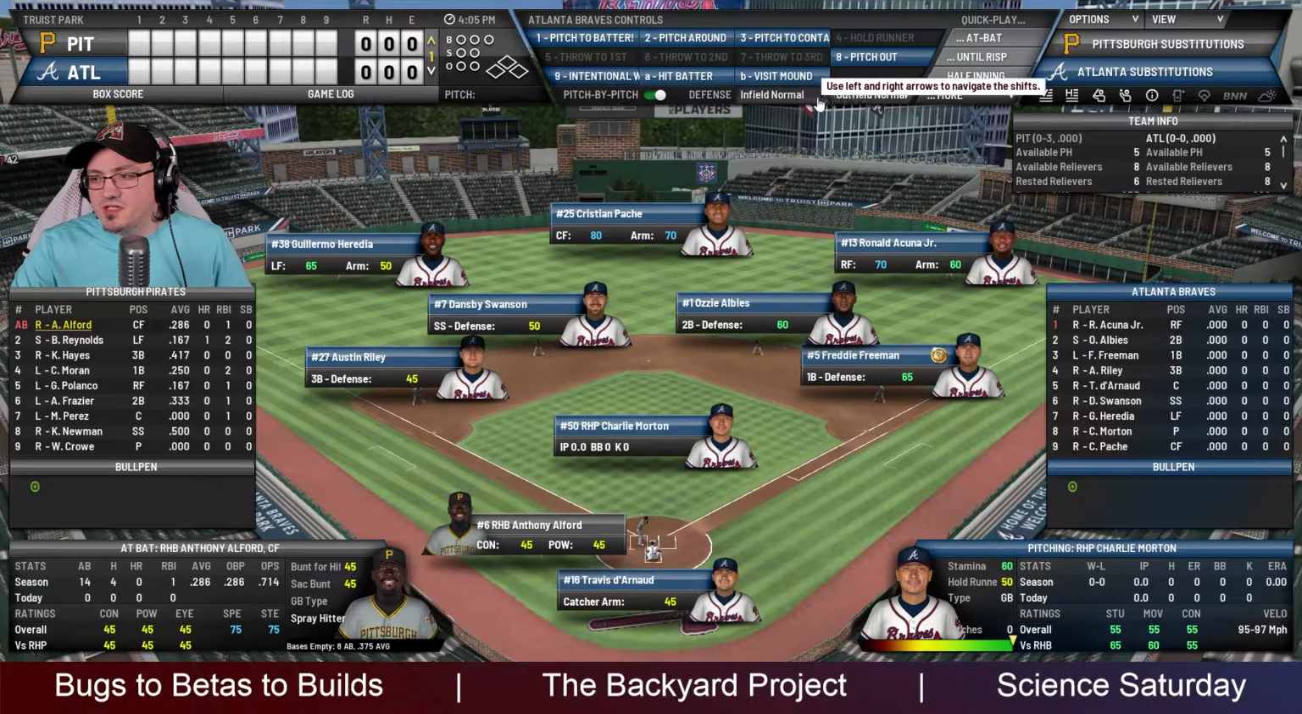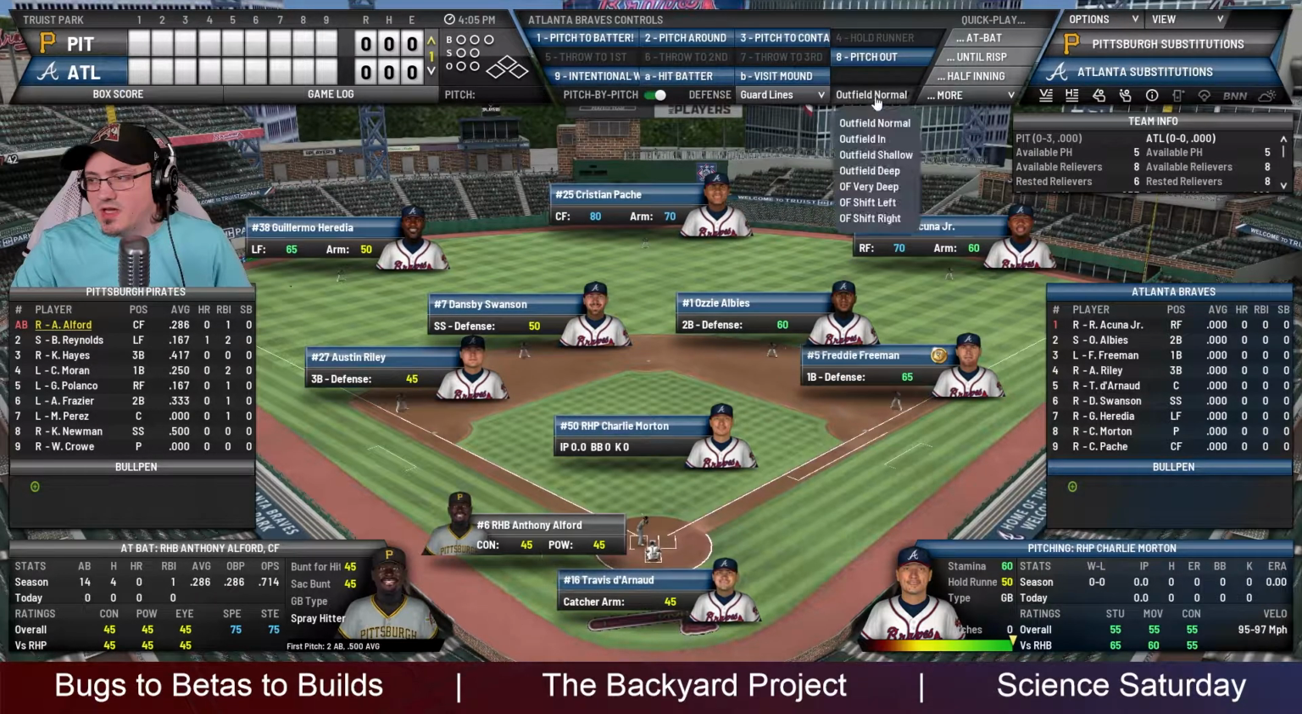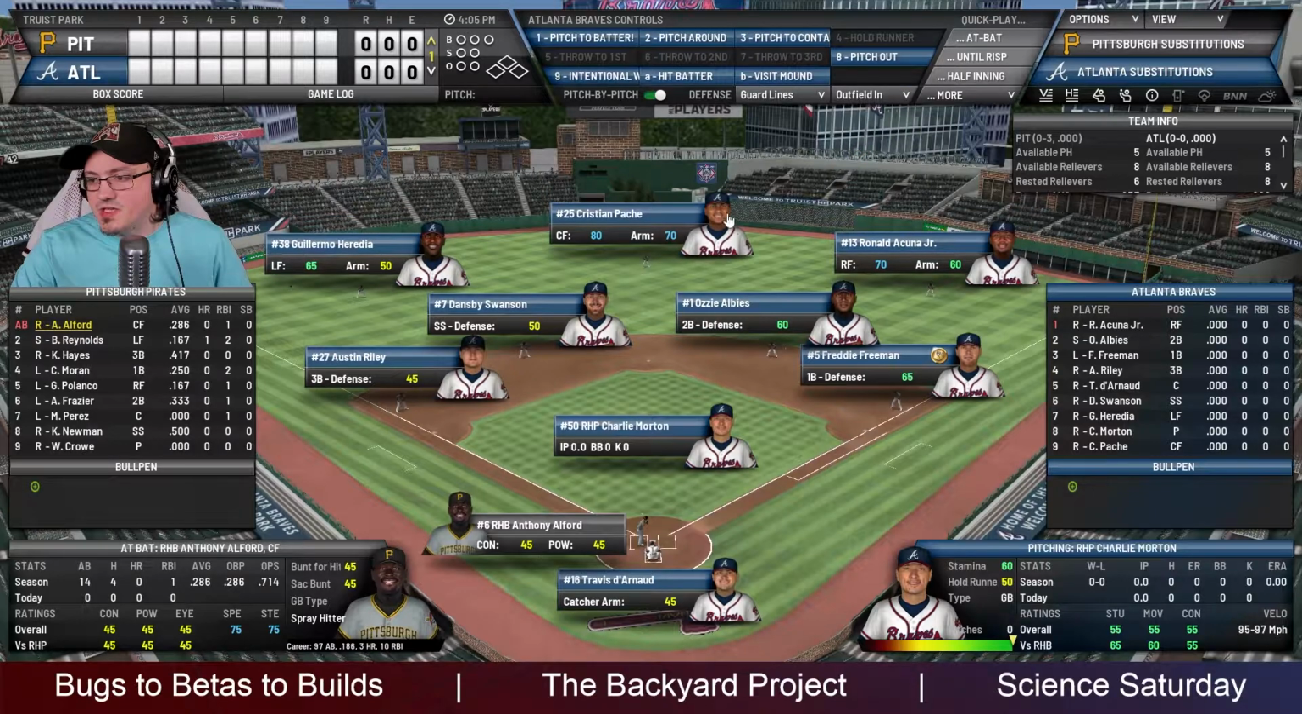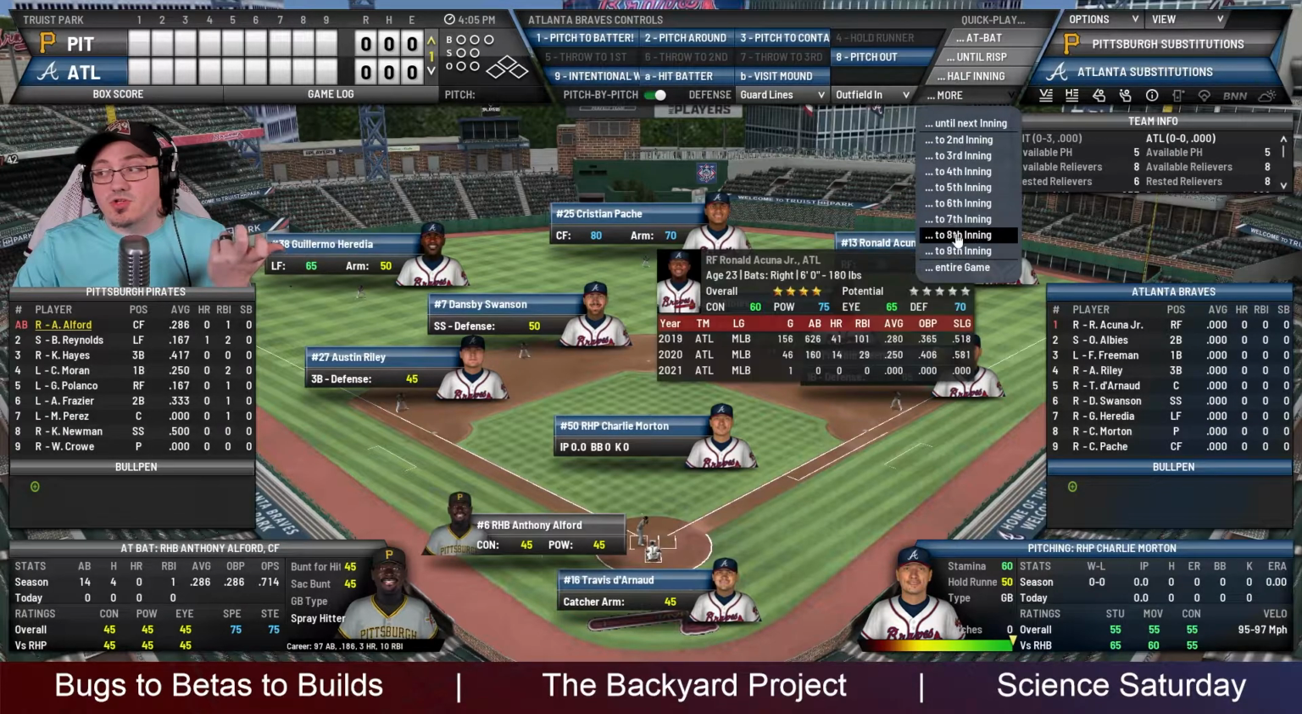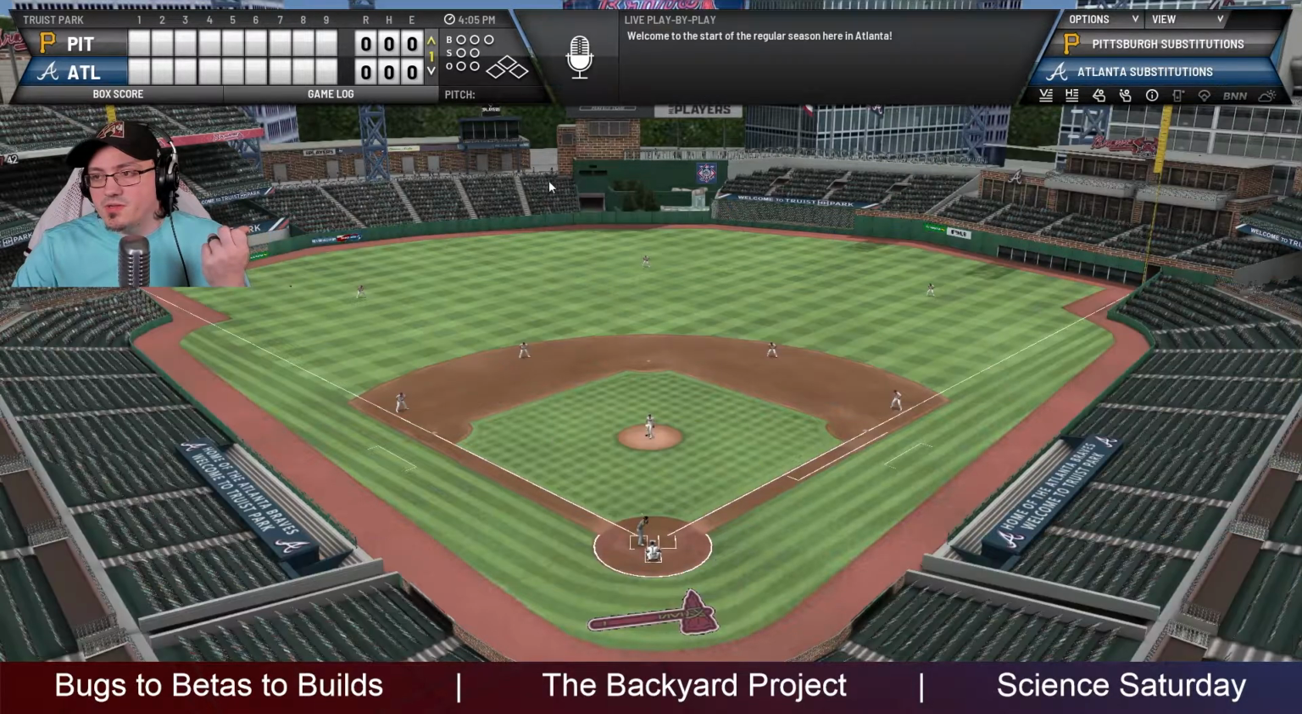So we'll do some little switches. Oops, my apologies. Guard the lines, probably outfield in. And we'll do pitch by pitch for this one right about here. So we'll go ahead and pitch to the batter for our pitcher situation right here. You can also quick play the entire at bat until runners are in scoring position. That's what RISP means. The half inning, or you can even go to any inning of your choice. All right, so we'll go ahead and pitch to the batter.